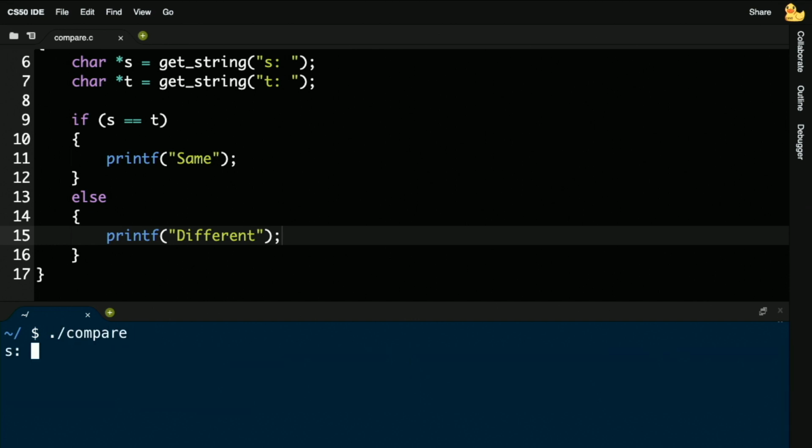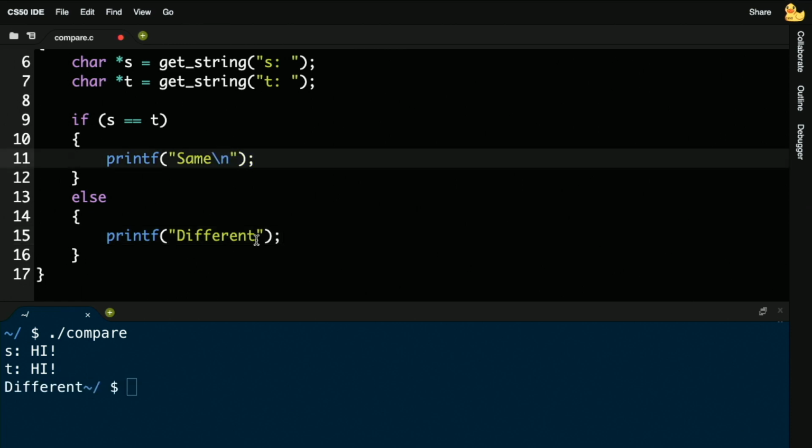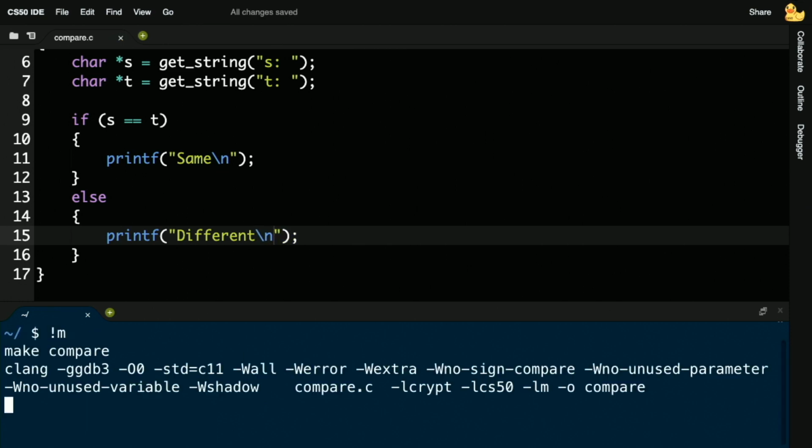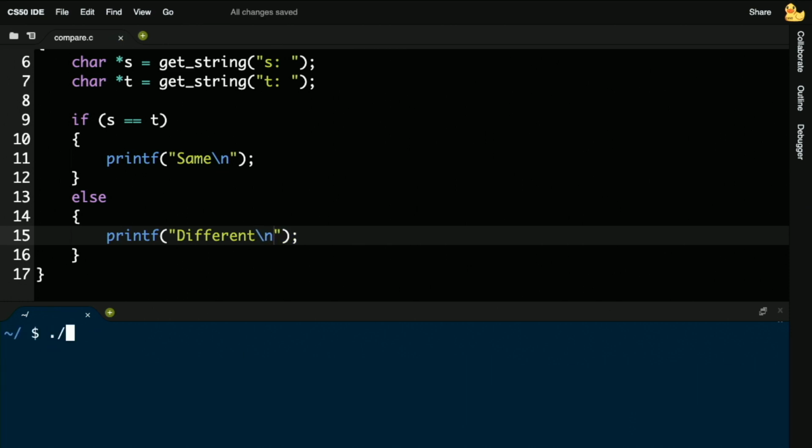Let me type in hi. Whoops, hi. Let me type in hi again. And voila, different. And I forgot my \ns, but that seems to be the least of my problems. Let me recompile this, make compare, and now let me run it again.